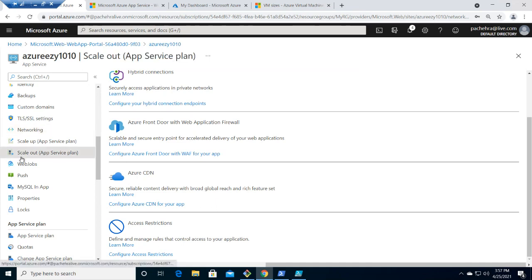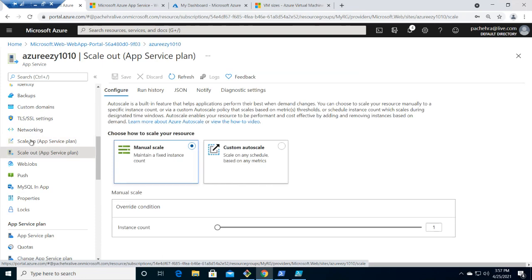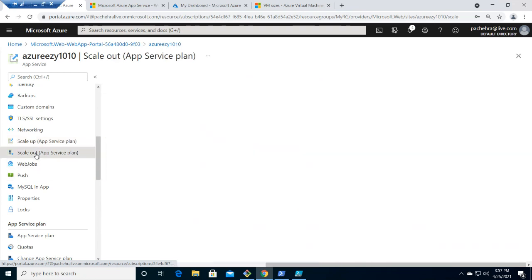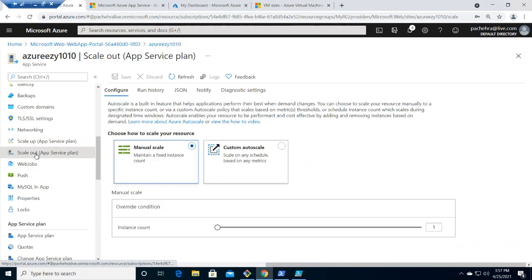And these are the wonderful options to scale, auto scale, that you configure, scale up. Like you can change the plans, the app service plans. You can go from like V2 to P2V2, and scale out is horizontal scaling. You're increasing the instance count, right?